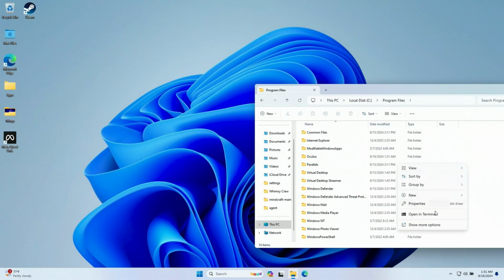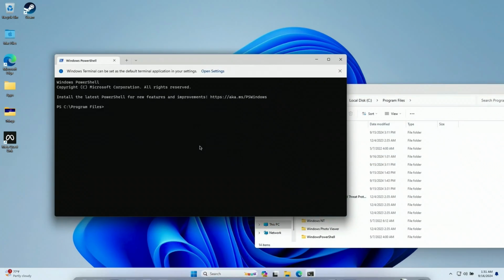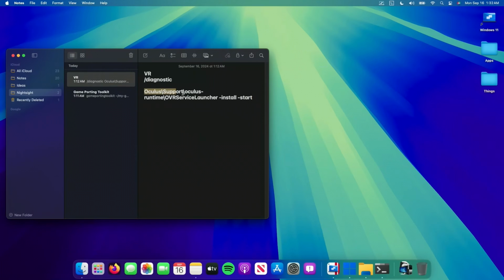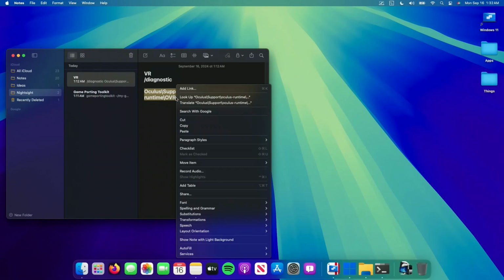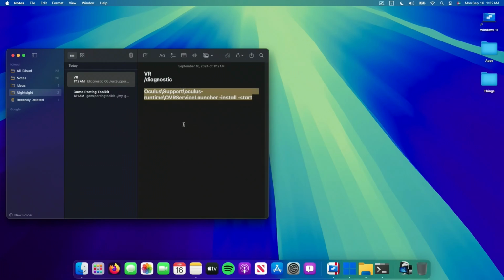Now we're going to go to This PC. We're going to open a terminal here, and you're going to copy in this command. I'll put this in the description.